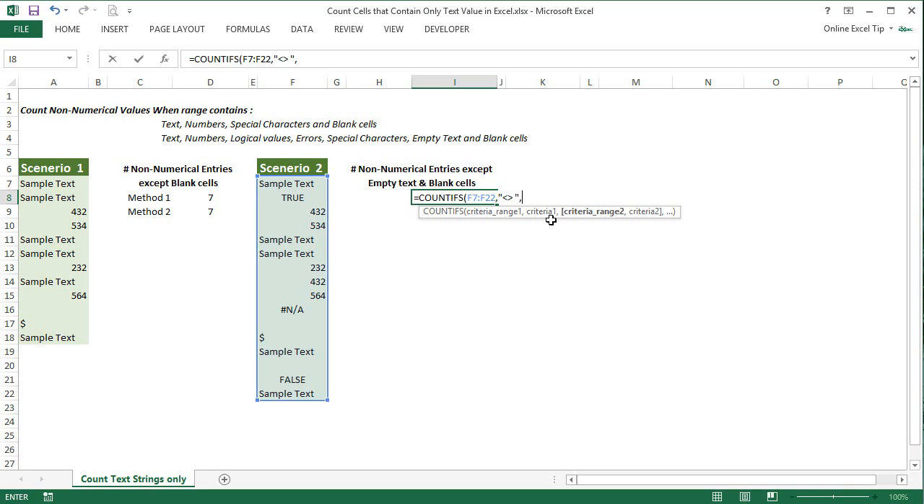and then move to the next set of criteria range where once again I take F7 to F22 range, and this time I use an asterisk wildcard in double quotes in the criteria 2 argument, and then I close the COUNTIFS function. This function will return the count of text values and special characters but not logical values and errors.